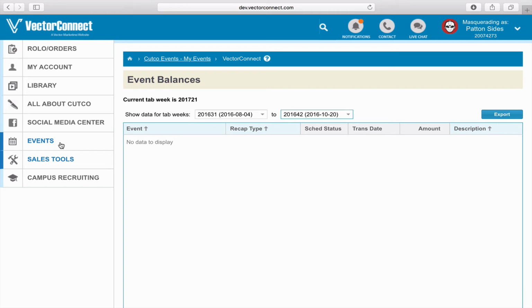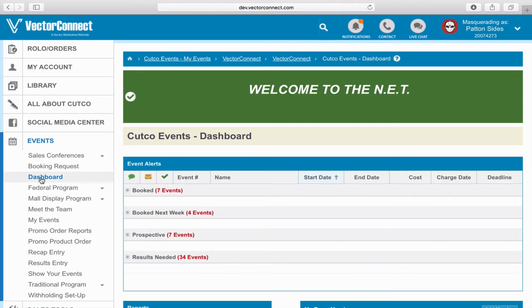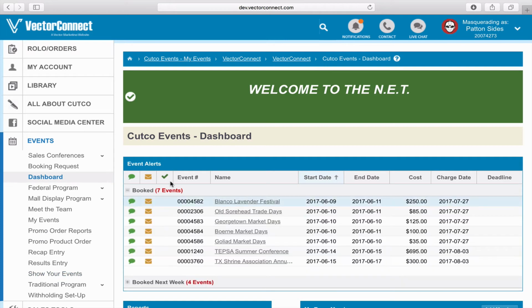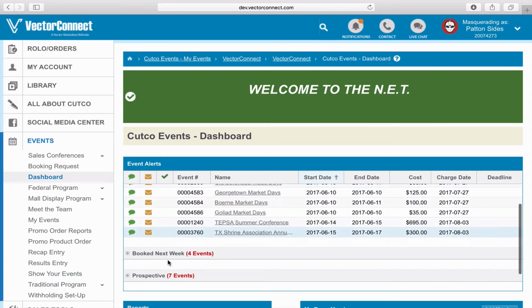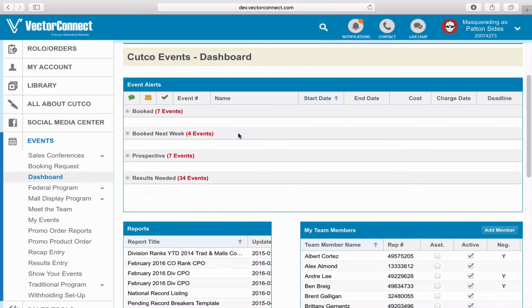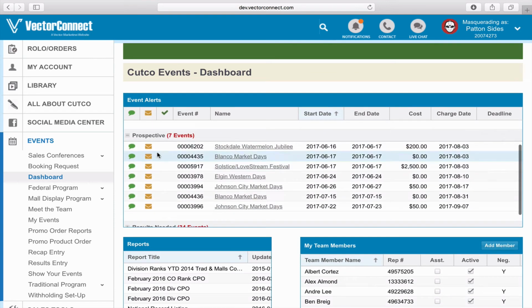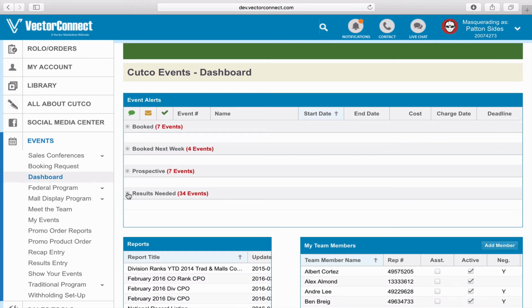The last thing I want to talk about here is your dashboard. A couple great things are taking place here. The first thing we want to talk about is the promoter confirmation. When you look at the dashboard, you'll see that this is the alert section. Here are events that are booked. Here are events that are booked that are starting next week. Here are prospective events that are starting within the next 45 days that we want to know about. And here are events that we need results or recaps in as well. So when you see this, you know what you need to do here.